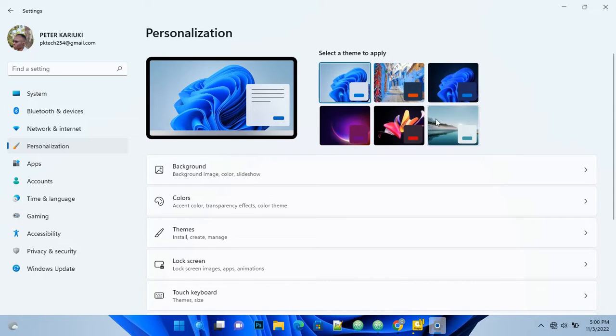Majority of these are Windows 11 background themes. These are not background themes that I have downloaded. Like this one, these are Windows 11 background themes. We also have this one, and this one. But the only three Windows 11 background themes are this one, and this one, and this one. These other three are background themes that I have downloaded from the Microsoft App Store.